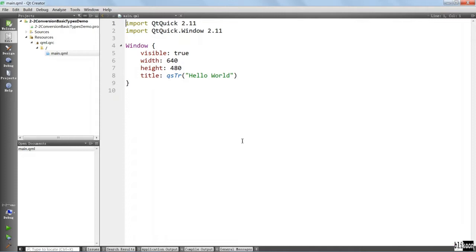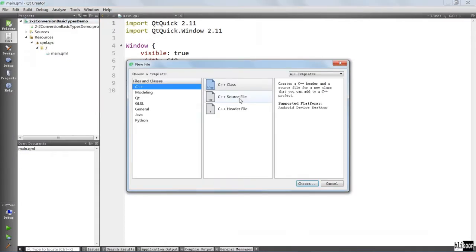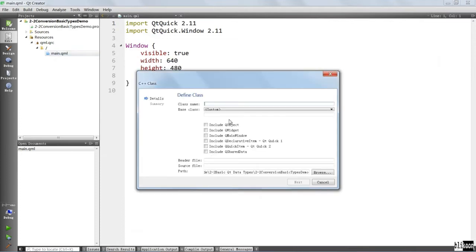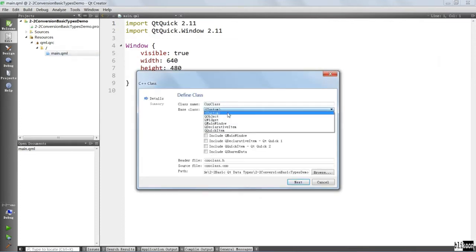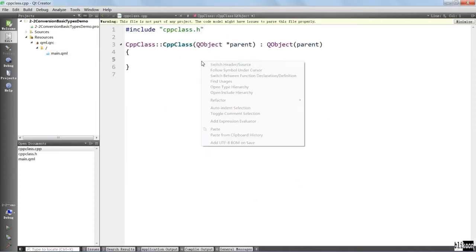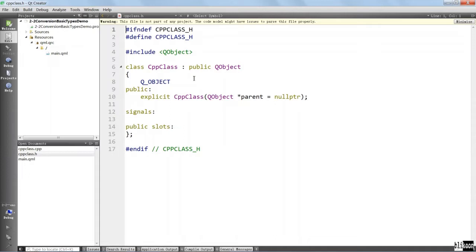The first thing we want to do is to add a class that is going to help us communicate between C++ and Qt Quick. Select the project, click Add New. It's a class we want. It's going to be called CPPClass. We want to inherit QObject. Hit Next and Finish. Go to the header file.